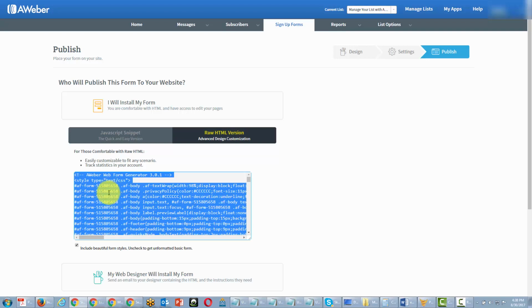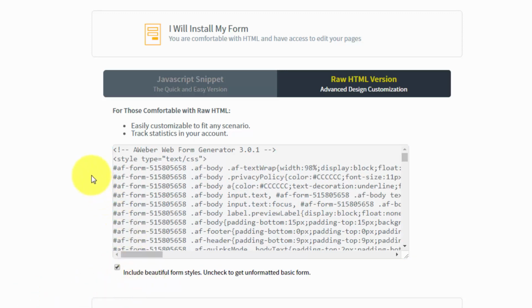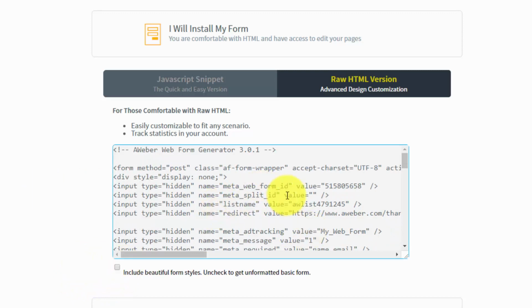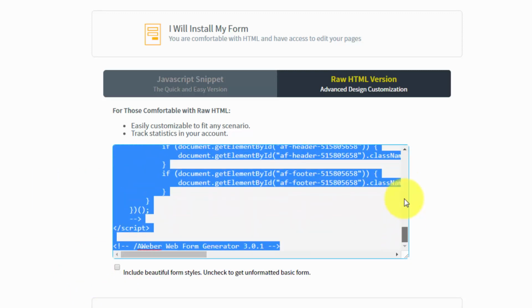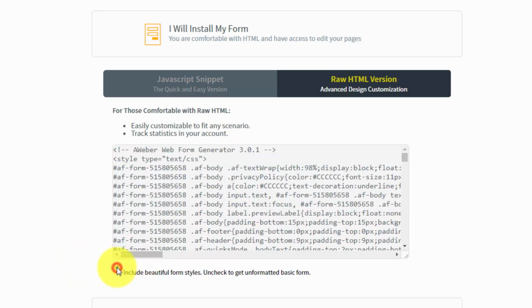Now, another difference inside of the raw HTML version is that you'll notice there is a box here where you can include beautiful form styles or you can uncheck them. And you'll notice that the code actually changes. In some cases, when you're testing or when you're just trying to get a form to work, you should use a basic unformatted form, and this will put the basics onto your website in the code using the form that you create inside of Aweber. Now, if you do want the additional formatting that Aweber offers, you can use the beautiful form styles.